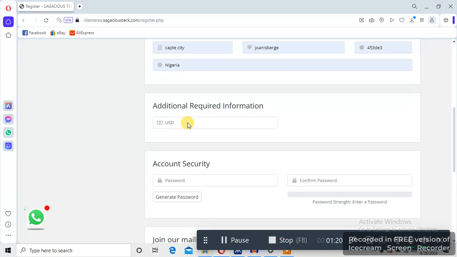Then when you get to additional required information, if you are in Nigeria, please select a Nigerian account, which means your currency should be in NGN, which is Naira. But if you're outside Nigeria, you can state your currency in USD. So you can put your password.